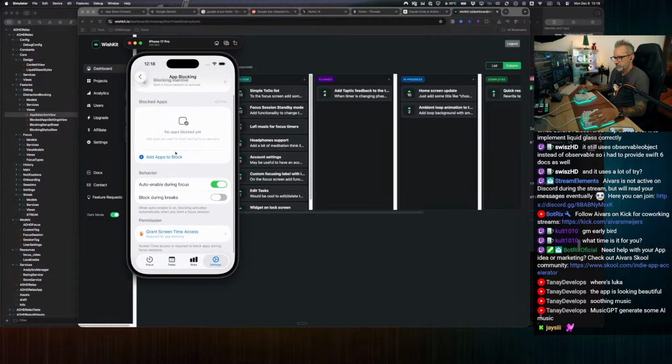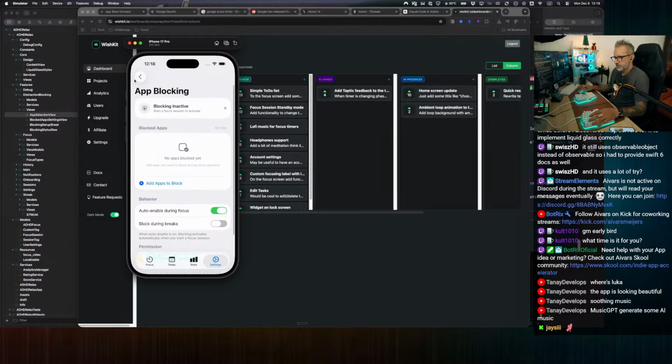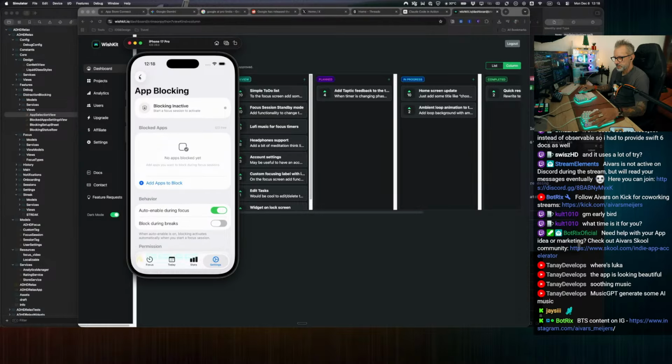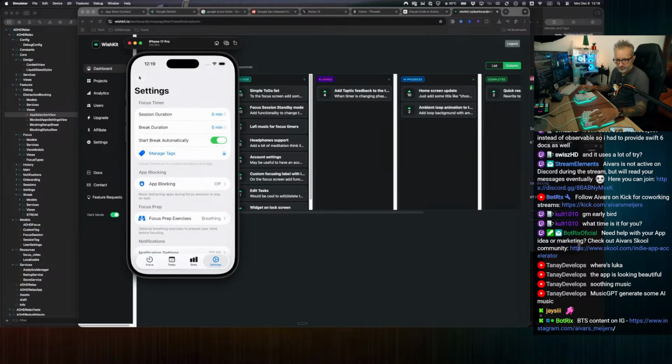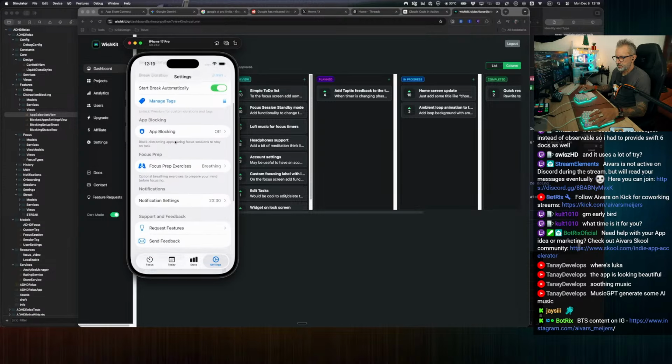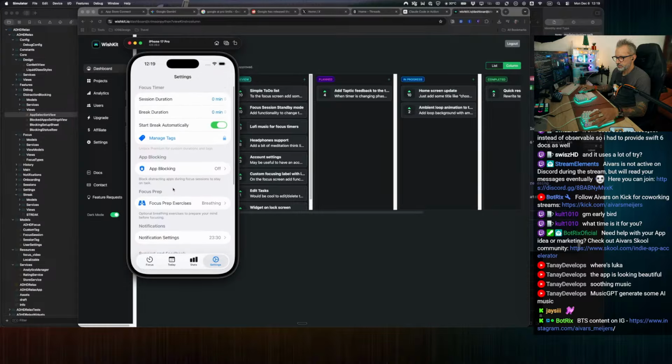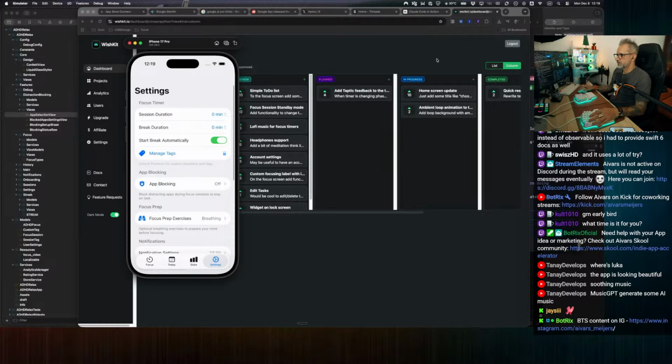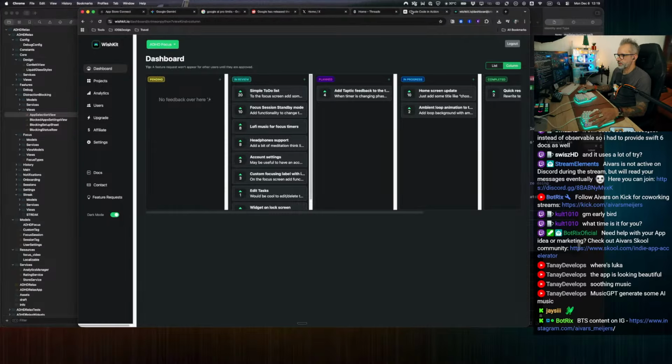But yeah, app blocking needs to be set up between app launches, but that's a limitation from Apple's side. But for example tags and everything else will already be stored.